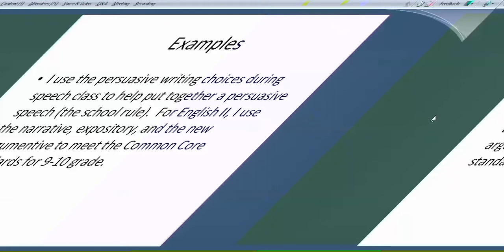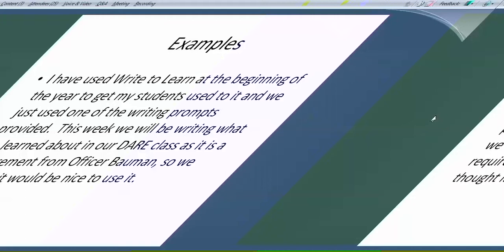This teacher uses the persuasive writing choices during speech class to help put together a persuasive speech about a school rule. For English 2, I use the narrative, expository, and the new argumentative to meet the Common Core standards for 9th through 10th grade. This one says, I've used WriteToLearn at the beginning of the year to get my students used to it, and we just used one of the writing prompts provided. This week we will be writing about what we learned in our DARE class, as it is a requirement from Officer Bauman, so we thought it would be nice to use it.